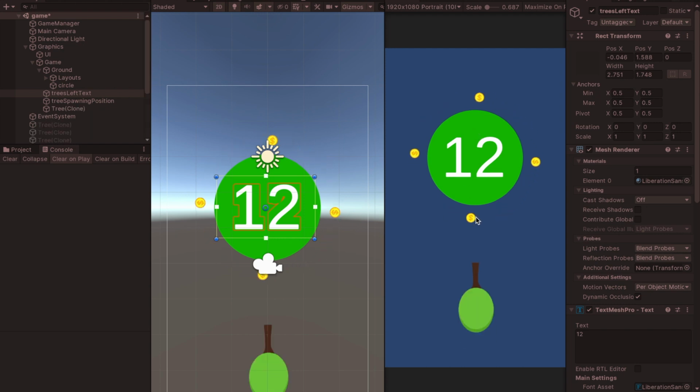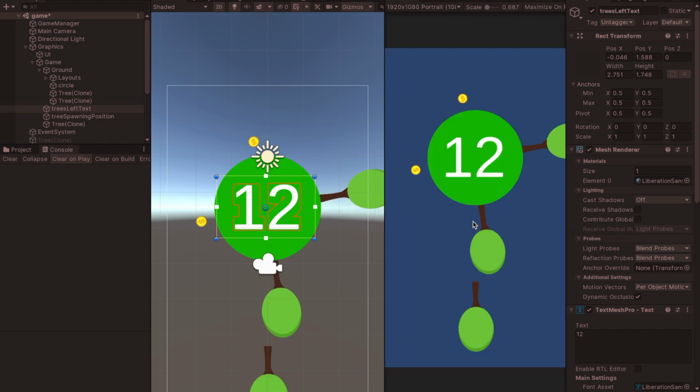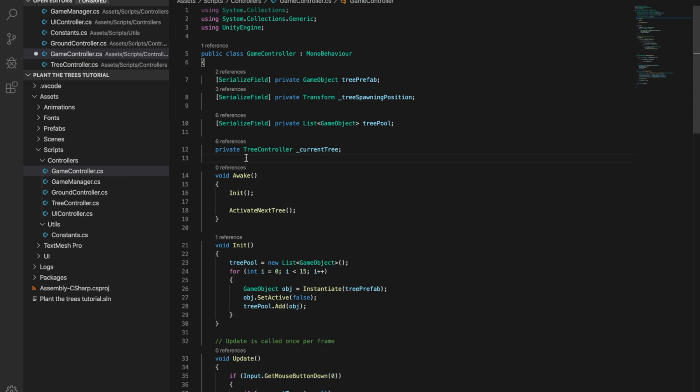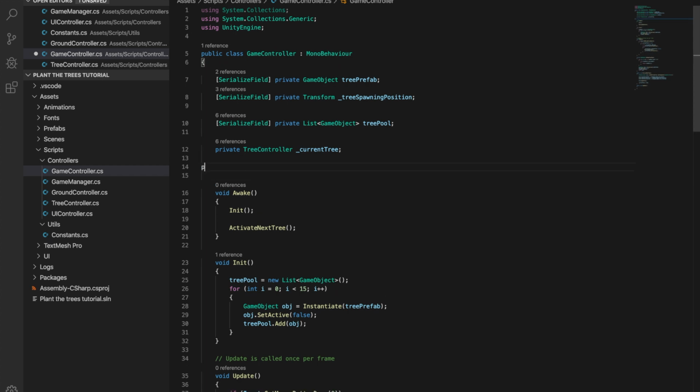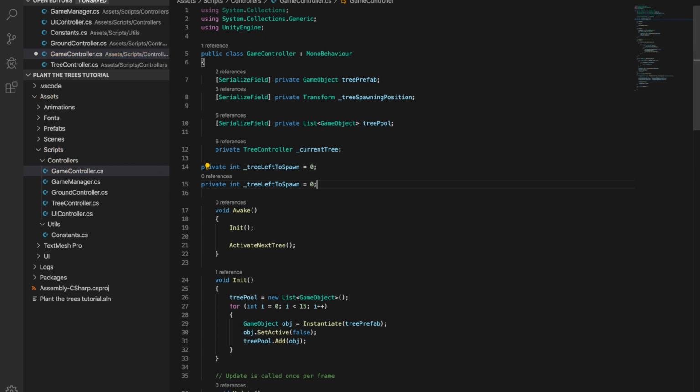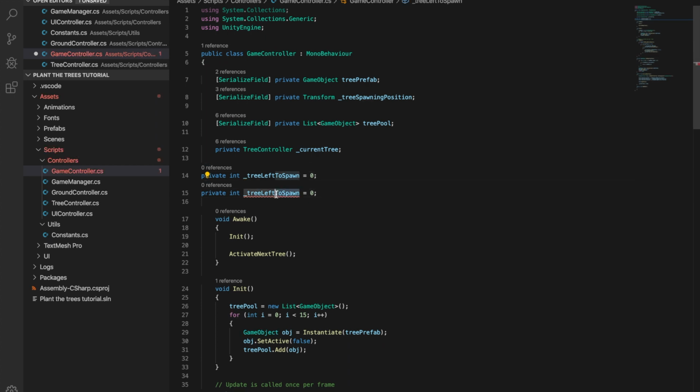And when I hit the coin, it disappears. Okay. Now, to pass the level, first we need to add 3 variables: integer trees left to spawn, and another trees left to pass the level.